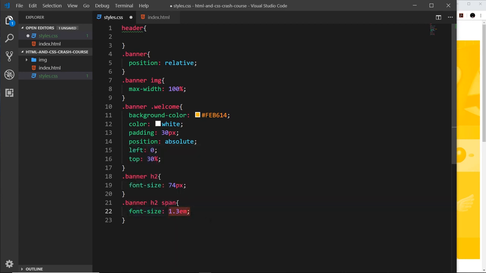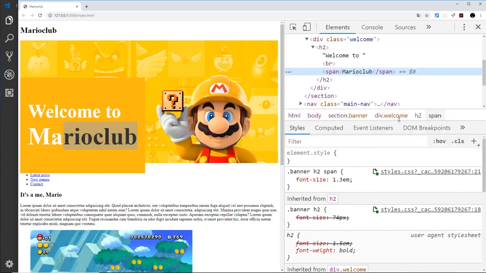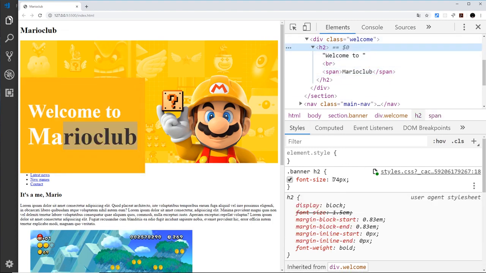So I can't work out what 74 times 1.3 is, but it might work out about, I don't know, 100 or something like that, maybe a bit more. So if I save this now and preview, we can see this now is much bigger. Now if I inspect this and come over here, we can see that the font size right here is 1.3 ems. So 1.3 times whatever this is, which is 74 pixels now, because that's what we provided to it.